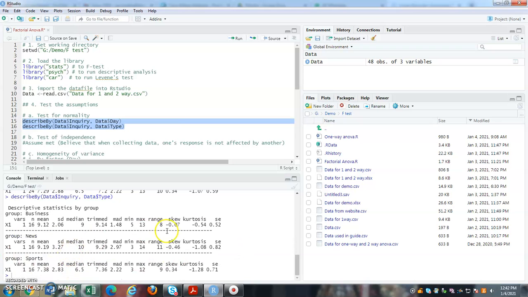Now the skewness for the inquiry by different programs, the type of program, whether business, news or sports. When you look at the skewness, it is still within plus minus 2, within the range. So the normality has been accepted for both factors. Normality is met by examining both factors.